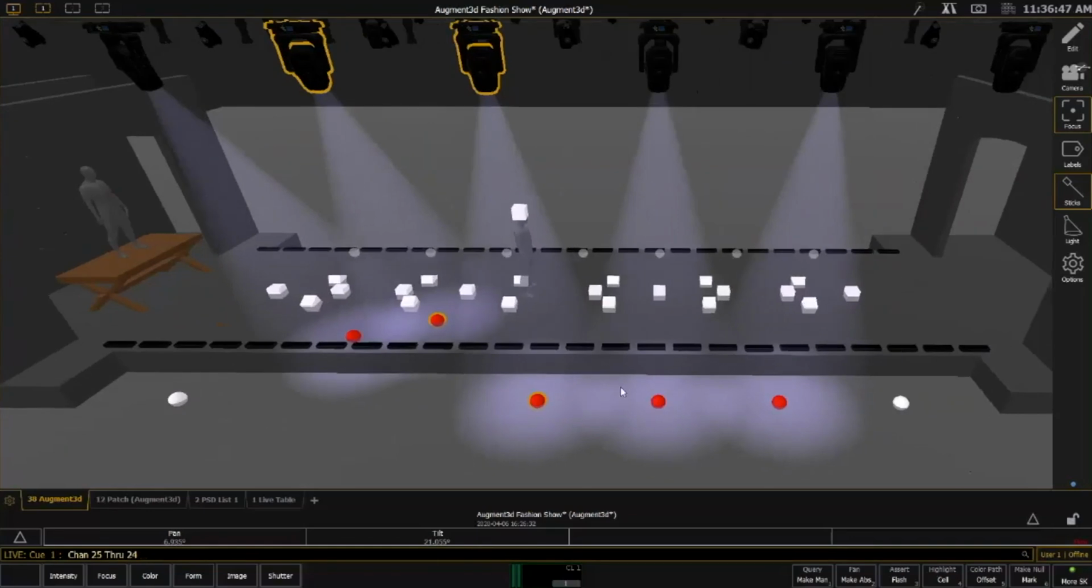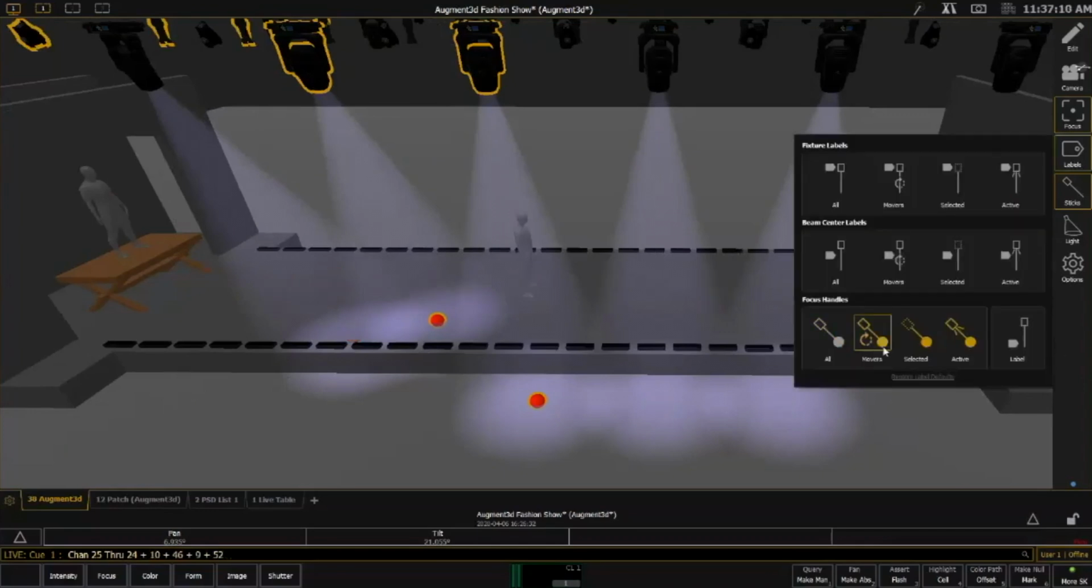You'll notice that the moving lights have circles and my static fixtures have squares. So while I can select static fixtures here, I can't move them because they're static fixtures. So that's what that indicator is for. So for the moment, I'm going to just have movers. Let's just do active movers. I just have these that are on.